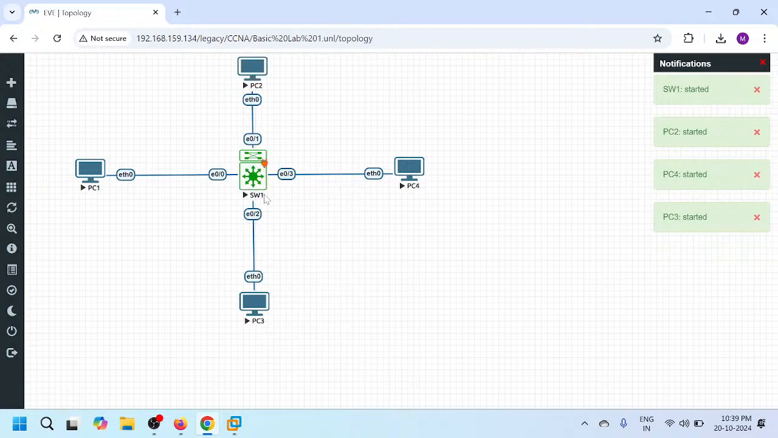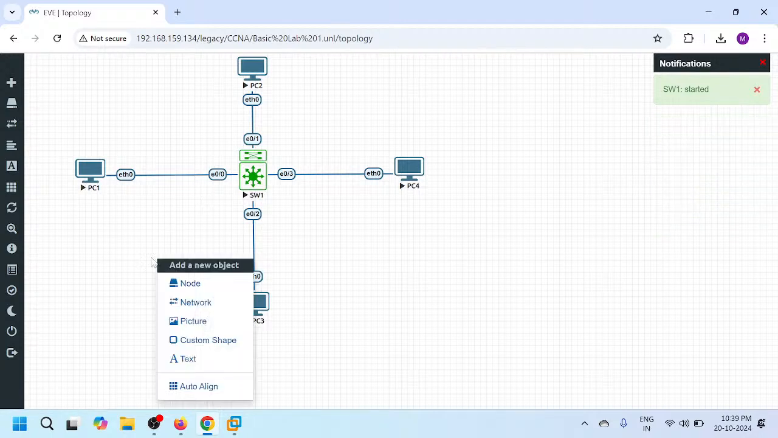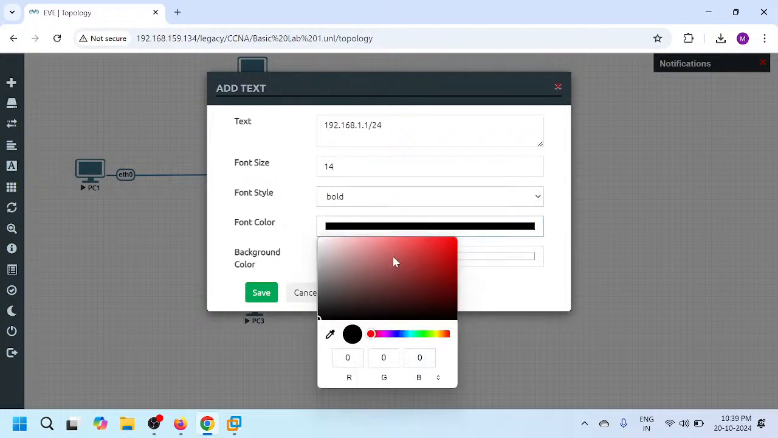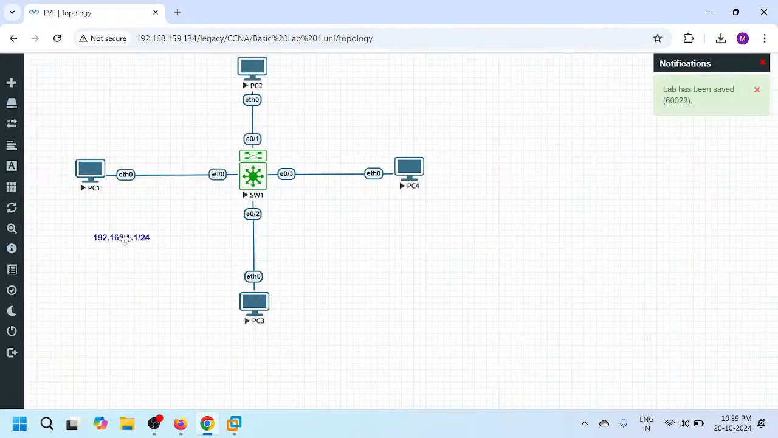After that, if you want to put a label here, right click and write text and put whatever you want to put. For example, I want to put 192.168.1.1/24. If you want to increase the size, you can increase it here to 14. If you want to keep it bold, and select which color you need, whatever color you need. So this IP I am planning to assign to this PC.